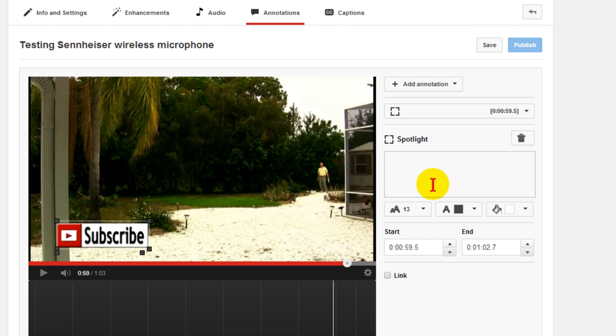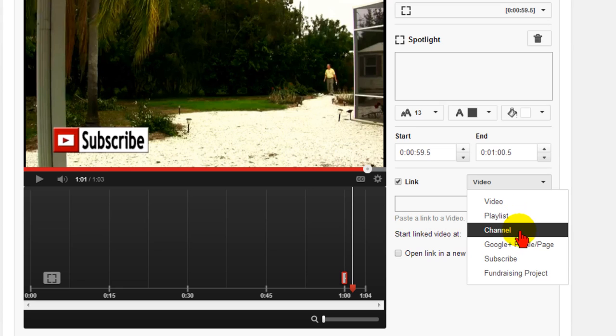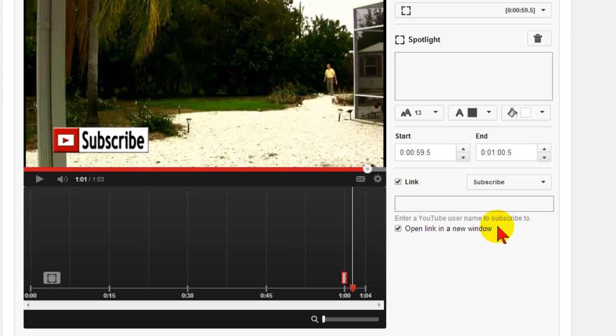Once I've got the spotlight where I wanted, I want to click Link. After I've chosen Link, a drop-down box allows me to choose what I want to link to. I have options to choose a video or a playlist or a channel or a Google Plus profile page, a subscribe or a fundraising project. Now, since this is a subscribe button, I'm going to link to the subscribe. And then here it says enter a YouTube username to subscribe to. I'm going to enter my channel name.